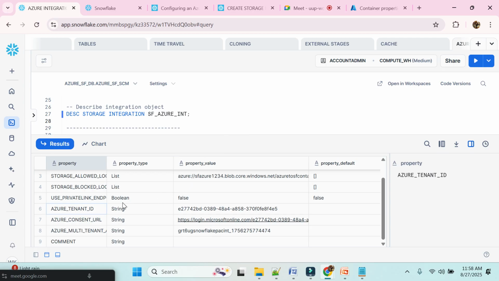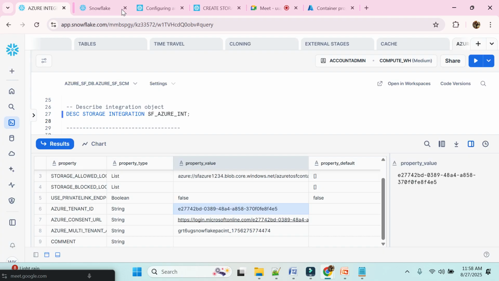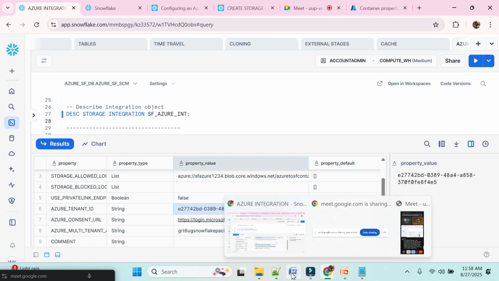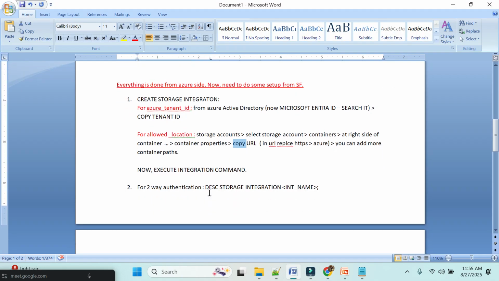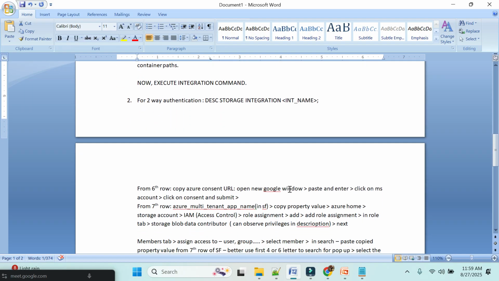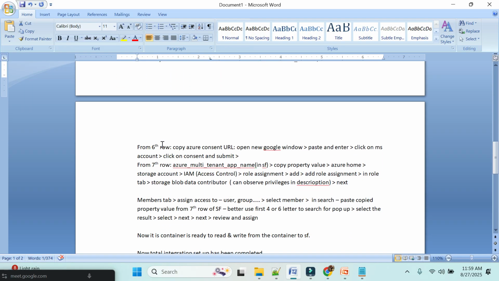Okay, no problem. So here, sixth one, Azure tenant ID means this one, and this one we have to paste. Now go to how to do this one. Now for two-way authentication, use the describe integration name from the sixth row. From the sixth row, copy the Azure consent URL.